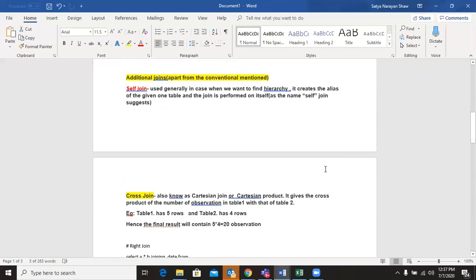And the next one, the last one, is the cross join. The cross join, also known as Cartesian join or Cartesian product, gives us the cross product of the number of observations in table 1 and table 2. For example, suppose that table 1 has 5 observations and table 2 has 4 observations. So my final table will contain 20 observations. Each row of one table will be multiplied with the rows of the other. It's simply the cross product.